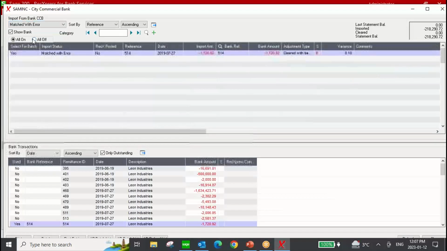We do have a category that's called matched with error. And what falls into this category would be an entry from the statement that it found the corresponding entry in bank services, but there's a variance in the amount. So it will match it. In this case, you can see there's an import amount of $1720.82. But when I look at the bank services entry, it's actually $1720.92. So it will match the entry and show the variance in the amount. And then you can determine what that variance is, why it's there, and how you want to handle it.